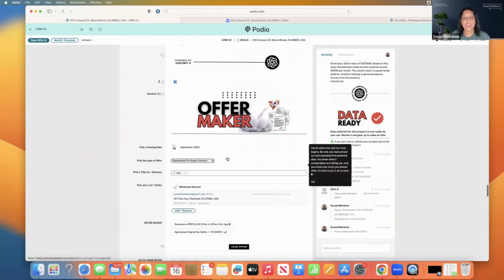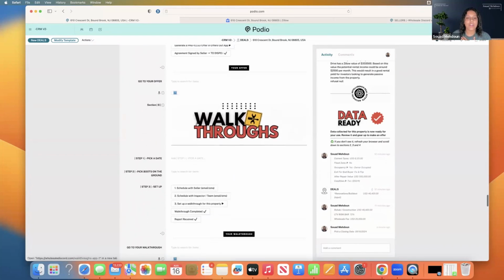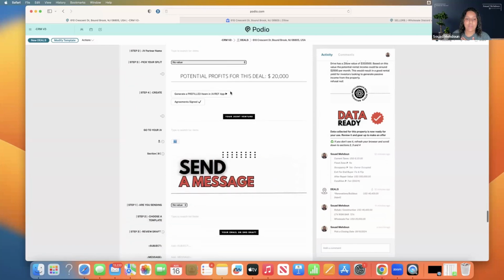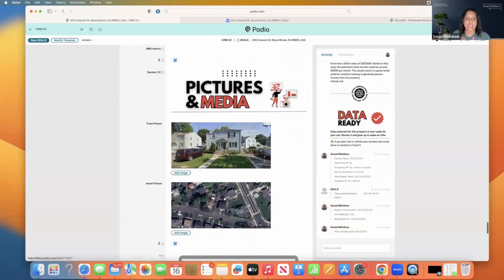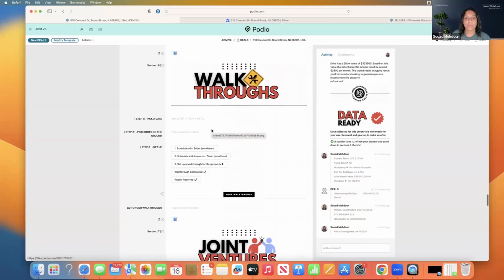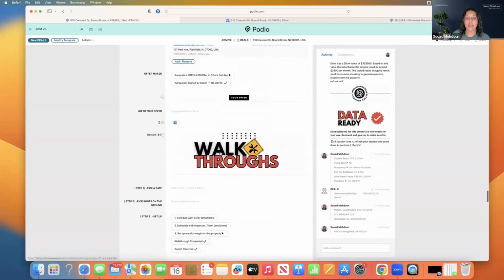Okay, down below, you're going to see you have the offer maker app, you have the walkthrough app, you have the joint venture app, and then you have a send a message app, and you have pictures and media built into the CRM as well. Now, I will jump in deeper to both the offer maker and the walkthrough app.